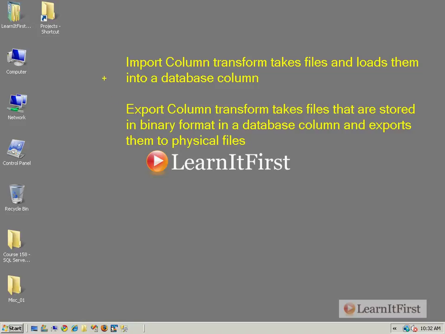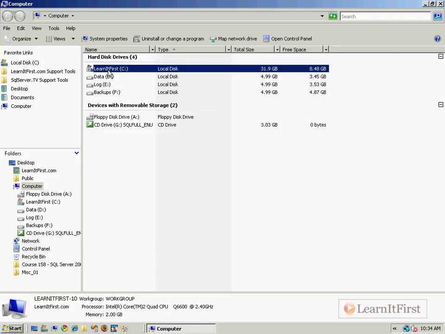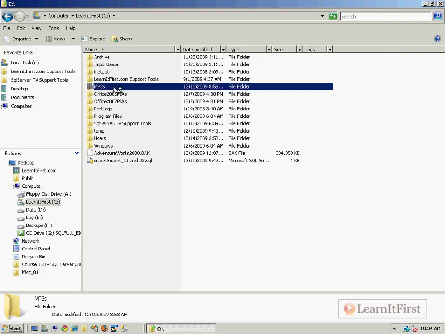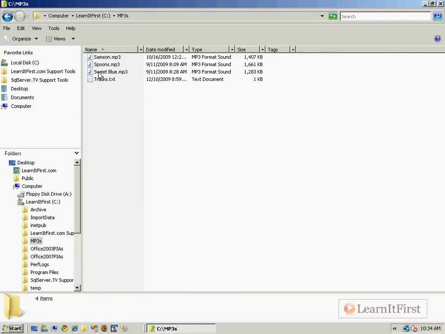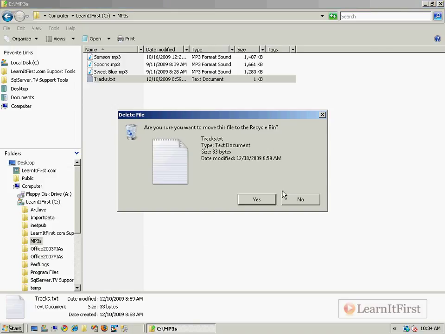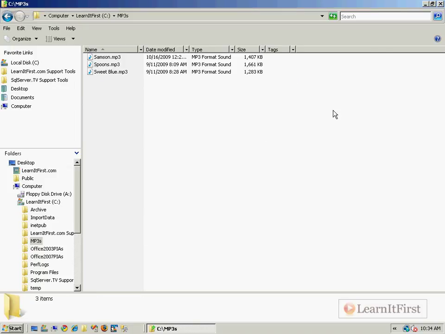So what I have that we're going to work with, we have a folder here called MP3s, and we really just have 3 MP3s here. So these MP3s are going to be converted and loaded into the database. So we're going to have to convert them to binary format so that we can in turn store them inside of a SQL-based database. Okay, this is what our import column transform is going to be used for.